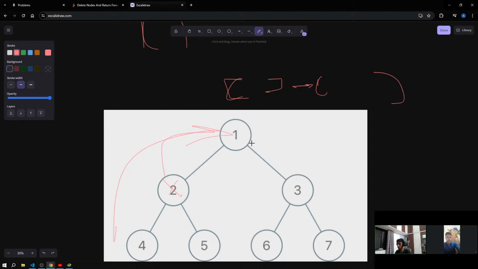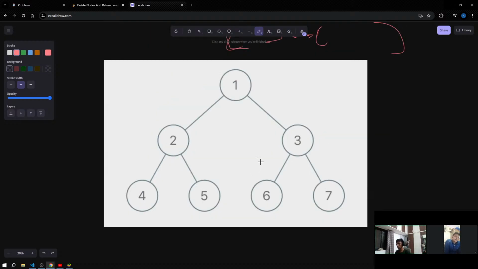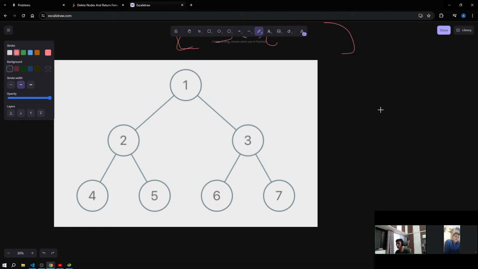And how will we return null? We will assign the left value of its parent to be the return value of this. So if we want to delete this, we will return none. If we don't want to delete it, we will return the node itself. So that's the solution. So let's first of all dry run the solution.